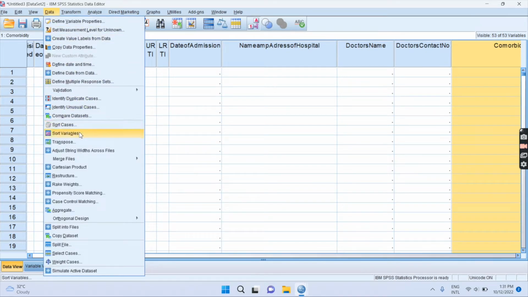Unusual cases, compare datasets, sort variable, transpose and restructure. These are the things where we can transpose our data, in the sense row can become column and column will become row. Restructuring, we'll see this thing in a separate video. Adjusting string with xos file, merge file, add cases, add variable when there are similar data.